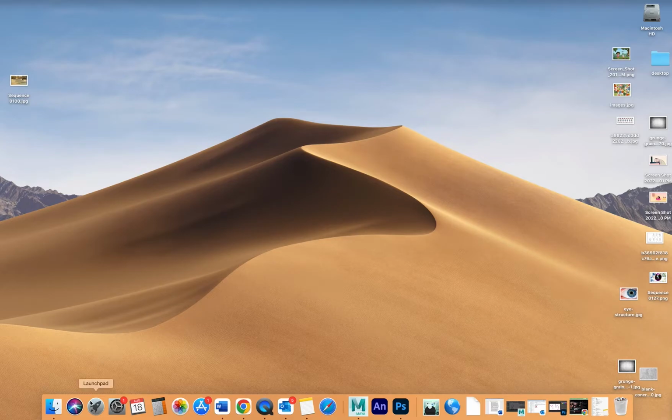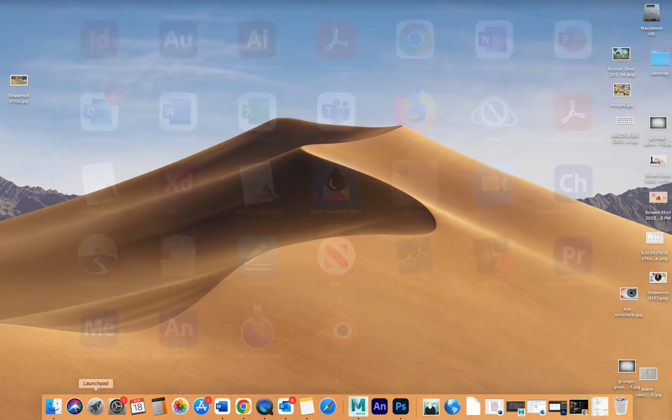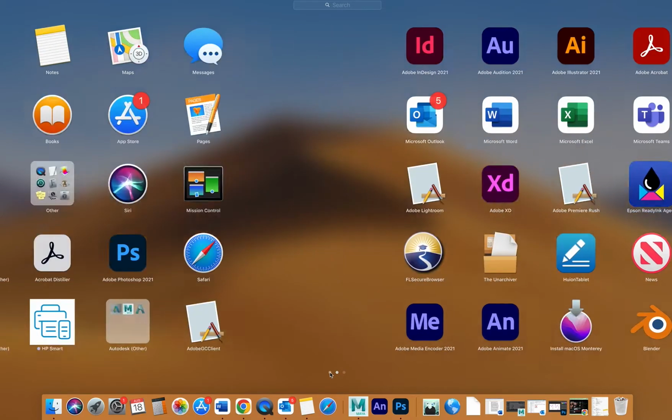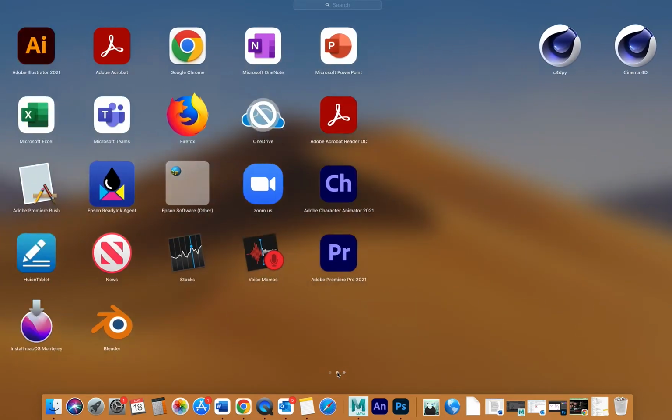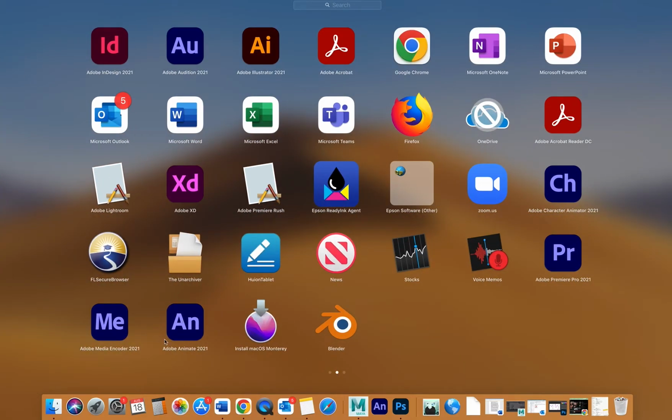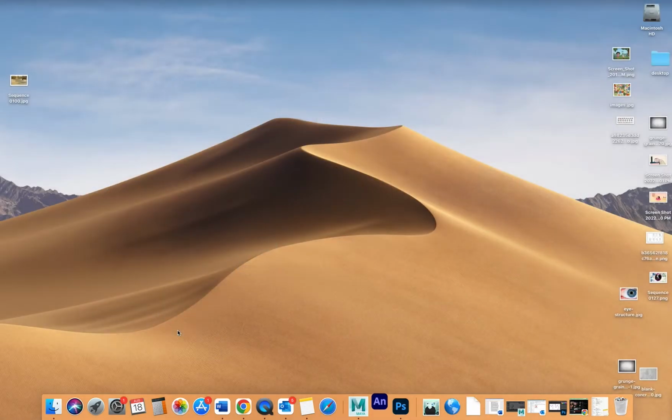I'm going to go down to the Launchpad. Yours looks like a different icon, but you find your Launchpad, and then you're going to go and find Adobe Animate. Now, if you notice, these little dots down here will let me scroll through all the different software that we have on a computer. But I want you to find Adobe Animate, and then open that up.